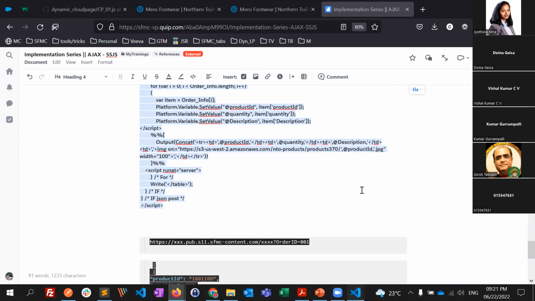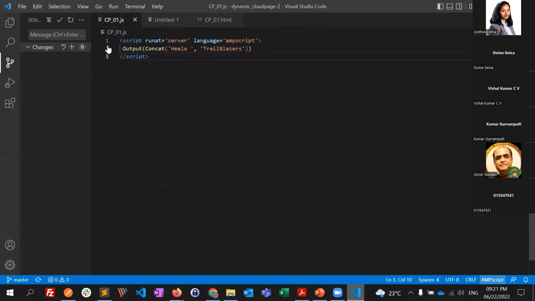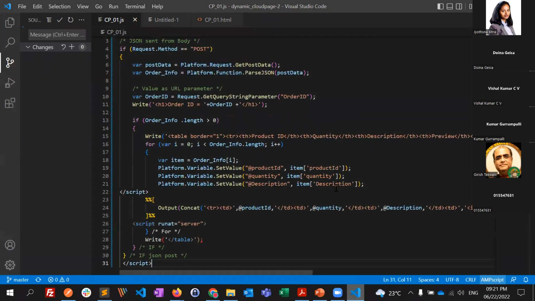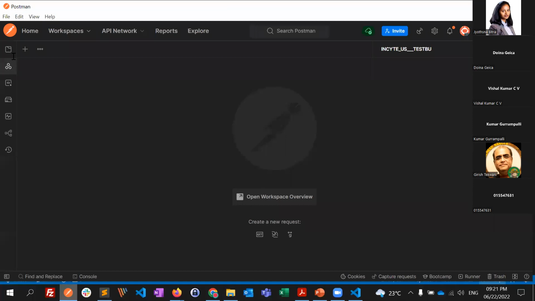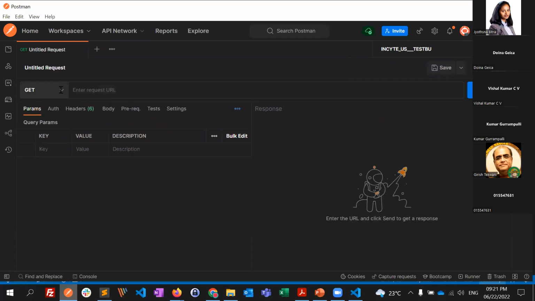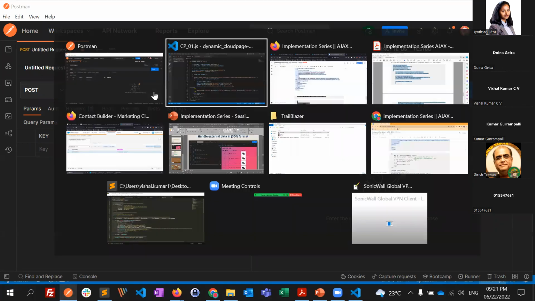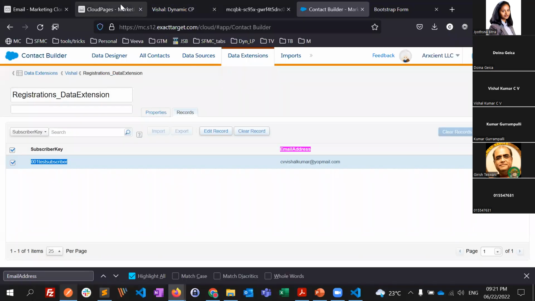Yep, finally. So see, even now I will just make use of the same cloud page which I created initially. I will place this here and save. And this will get committed to let it publish. Until it gets published, I will open my Postman. The Postman application will act as an external application, in our case an external website. Now from my external website, I'm going to post the data, so the URL will be our cloud page URL.